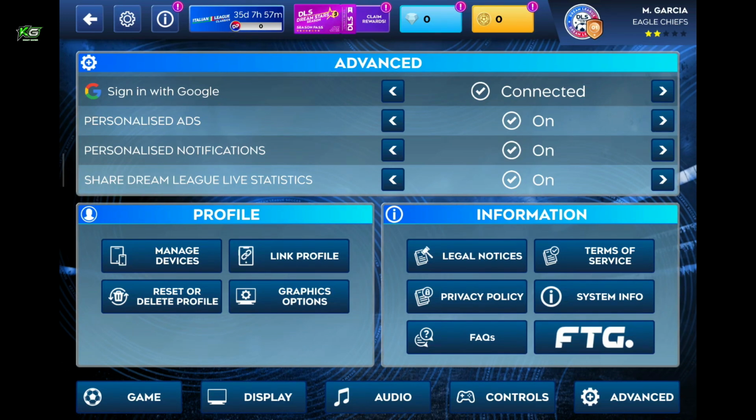So that's how you sign in to Dream League Soccer 2026. Now it's time to build your dream team and hit the pitch like a champion.